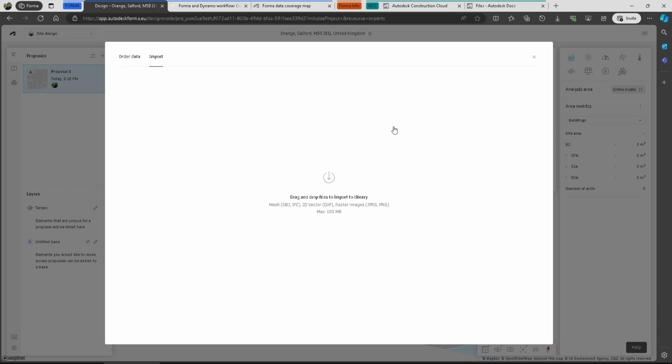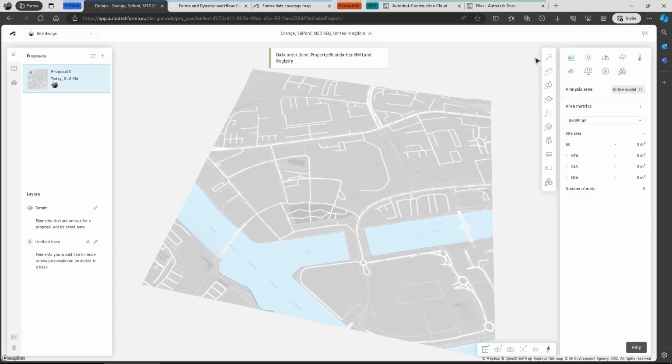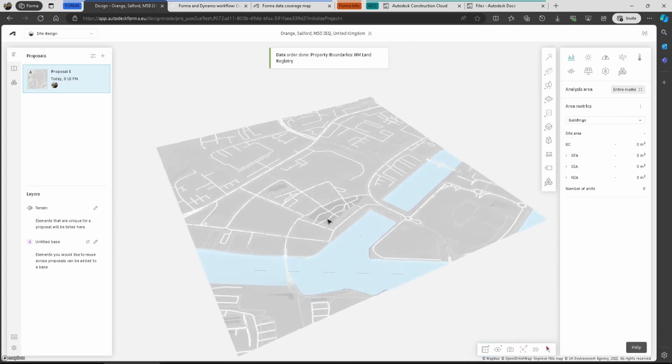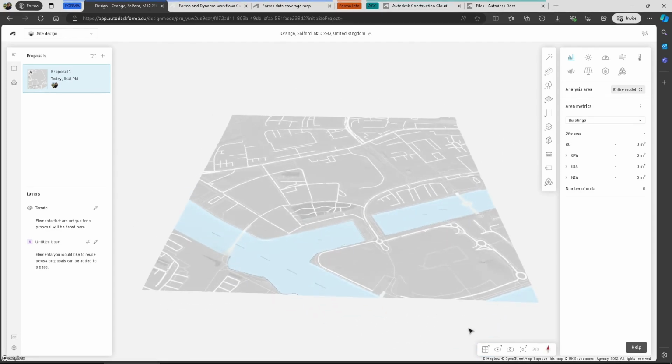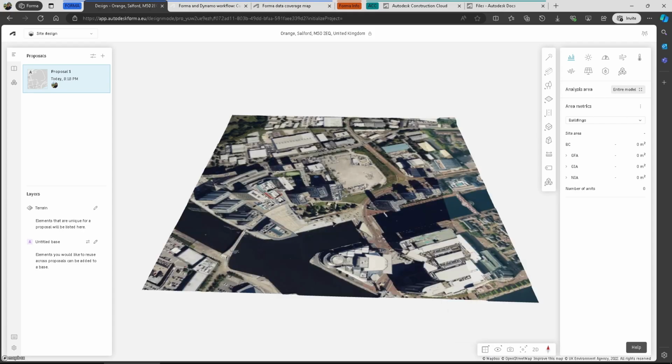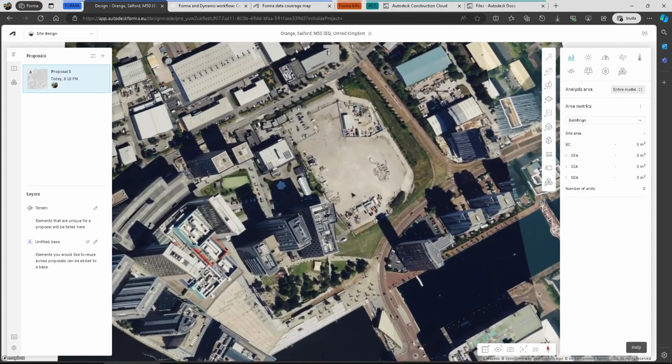This webinar is not about that, but note that you can do that. So I'm just going to close that down. So we have our terrain in here. It does have aerial photography. You use the little I button here, and I can turn on aerial photography and you will see my site when it works. There we go. And there's our site that we're going to be working on.